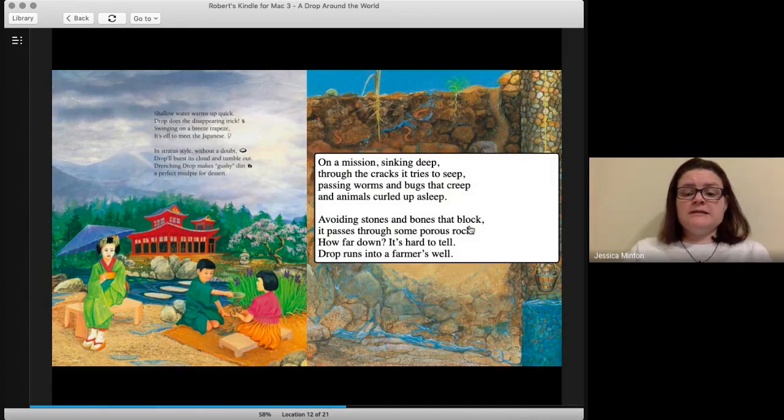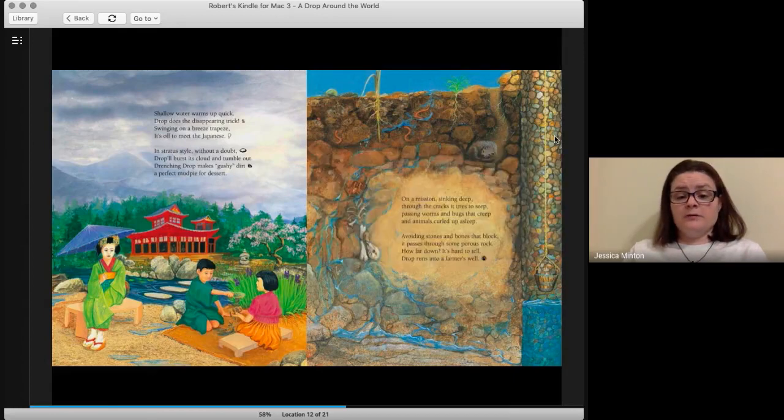On a mission seeking deep, through the cracks it tries to seep, passing worms and bugs that creep, and animals curled up asleep. Avoiding stones and bones that block, it passes through some porous rock. How far down? It's hard to tell. Drop runs into a farmer's well.